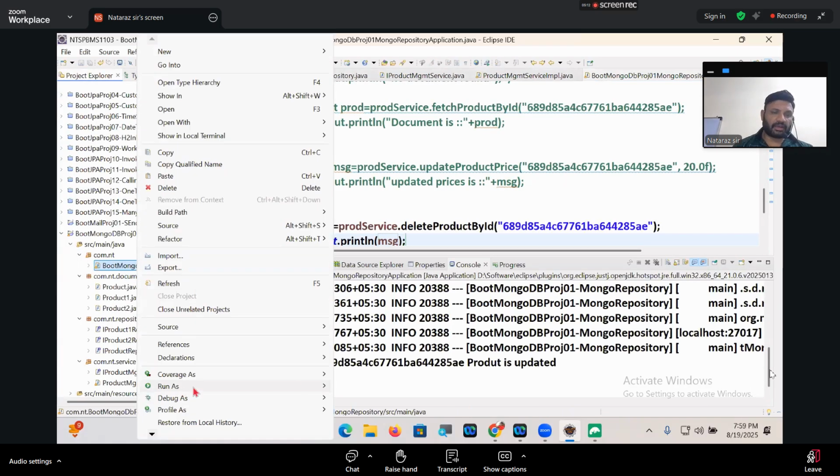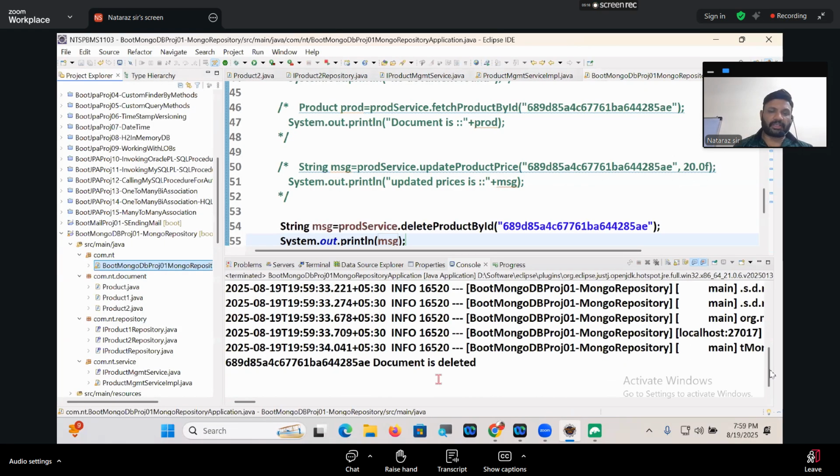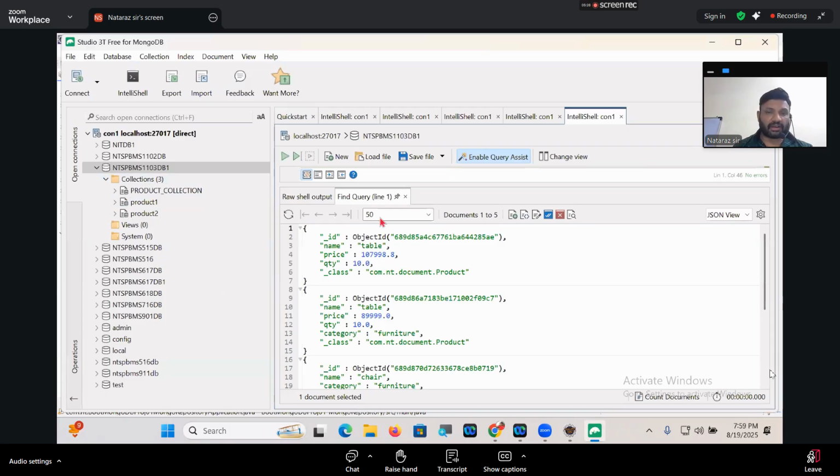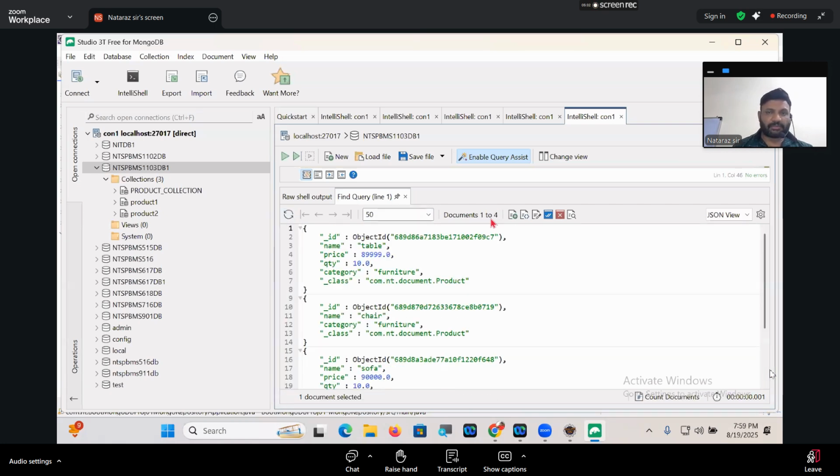Run as Java application. Document is deleted. We are getting the message that the document is deleted. Let's see whether the document is deleted or not. Total how many documents are there right now? 125. So it has become 124 now. So one document gone, it goes like this.